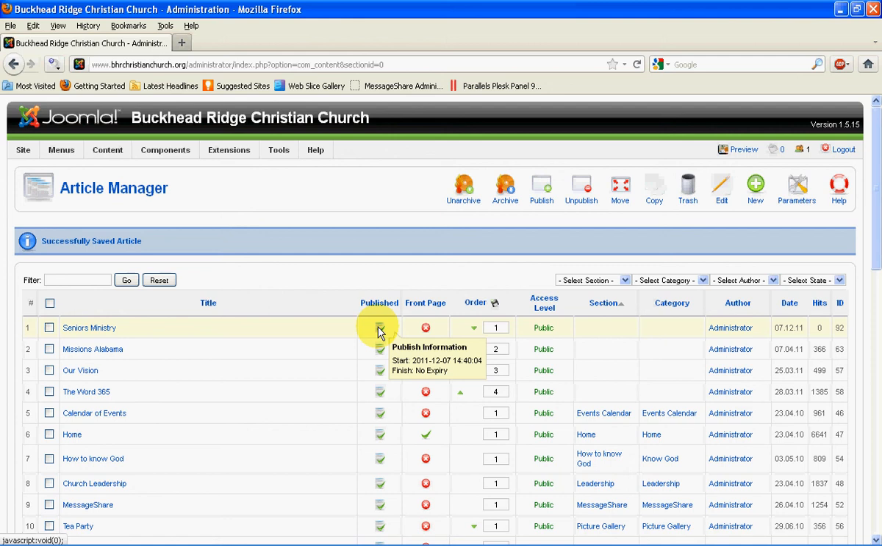Remember how we clicked the published checkbox in the article manager? Well, this green check right here tells me that it's published. If I want to unpublish that, I could click there and it would change it to a red circle with a white X in it. That means it's not published, but I want to publish it.